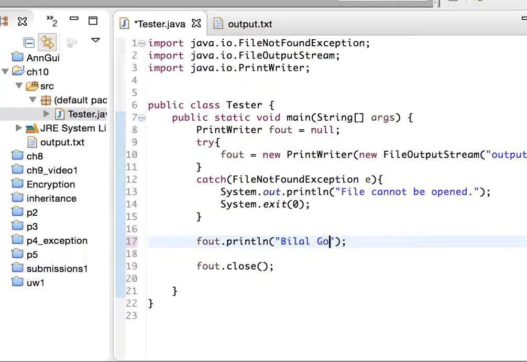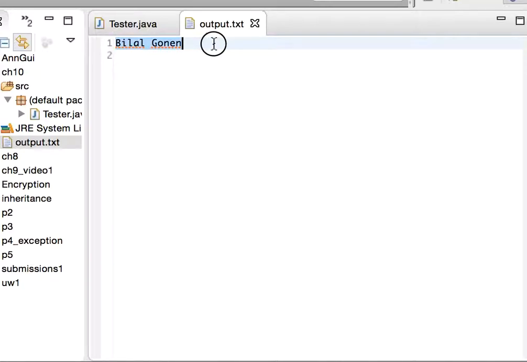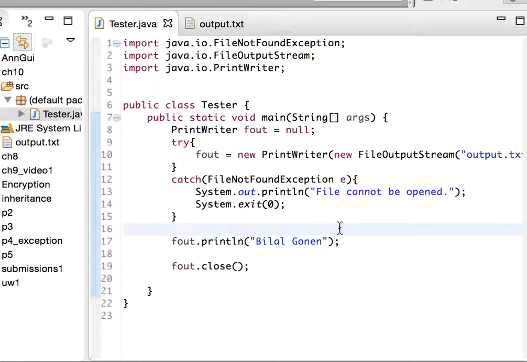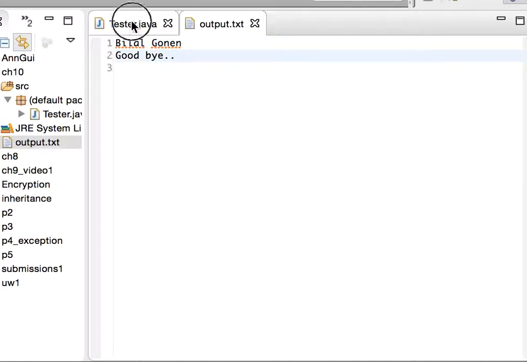And now let me say Bilal Gonen. Let's see what happens if I run it, so I give the same name. The same file is opened and the previous content is gone. Previously we had hello, and let's see what we have. Hello is gone. Now we have Bilal Gonen. I can have multiple lines, so let's say goodbye. If I just run it, it says Bilal Gonen and goodbye.